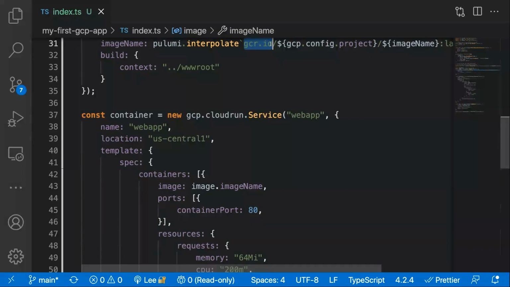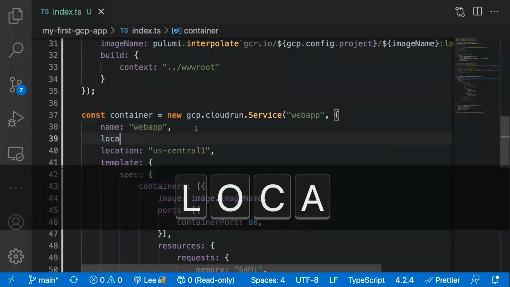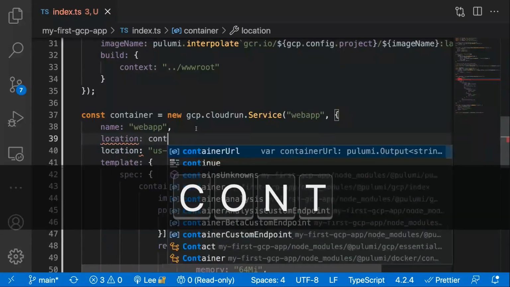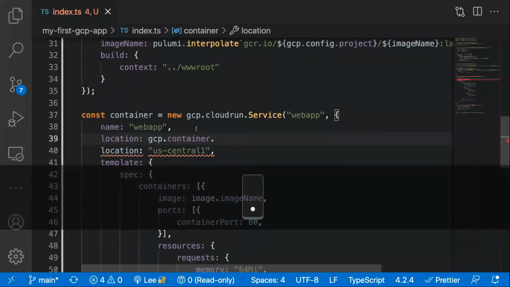Can we reference location from the Cloud Run block in the IAM block? Let's find out, shall we? Location. I don't actually know the answer, so let's find out. Container dot.